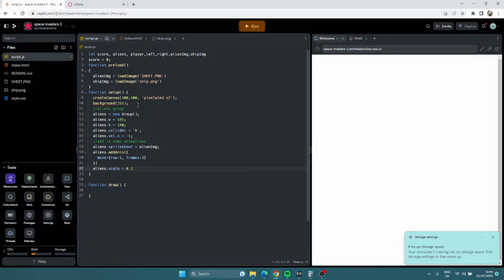Equals 0.2. Nope, the computer's moaning at me for storage space. That's not good. Like that. And then what I'm going to do is do a new aliens.sprite. Now what that should do is it should load something, and we should be able to see something.